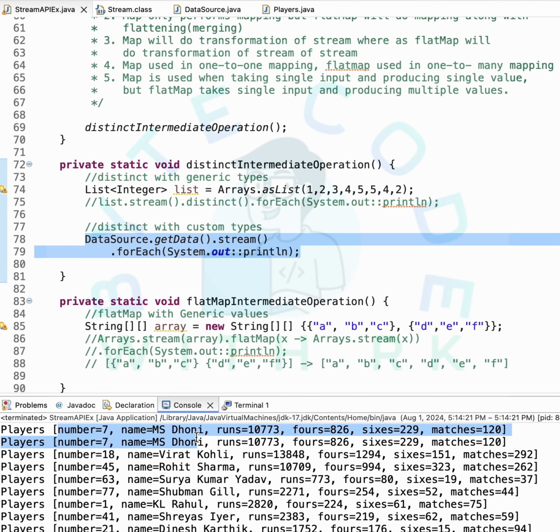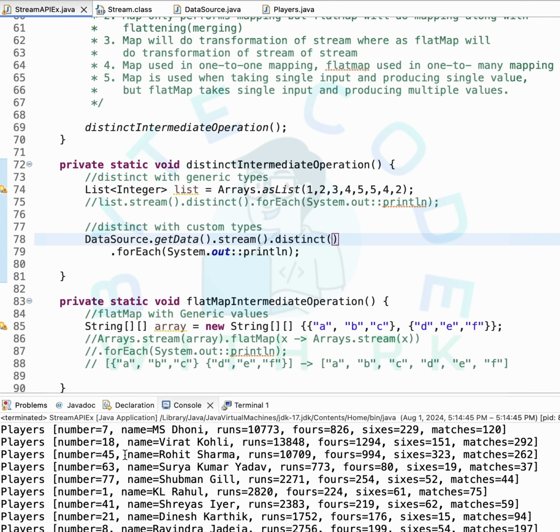So I will apply the distinct method on the stream. Now let us see what will happen. I applied distinct on this one. See, MS Dhoni was printed and his number 7 is repeated only one time. Then 18, 45, 77, 141, 33, 11. Okay, search for MS Dhoni here only.